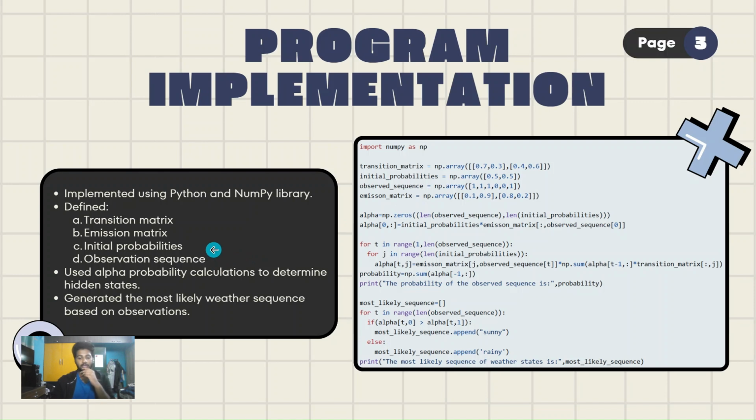The first important one is the transition matrix. The transition matrix defines the probability of moving from one hidden state to another state. That's what is given here: 0.7, 0.3, 0.4, and 0.6, which forms a 2D matrix. And then we have the initial probabilities, which are the normal probabilities for each hidden state, and an observed sequence which we are using for our prediction. That is nothing but 1 1 1 0 0 1.